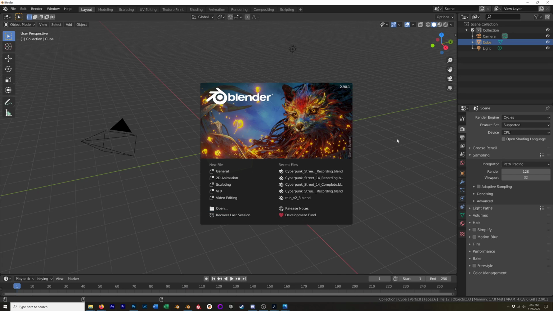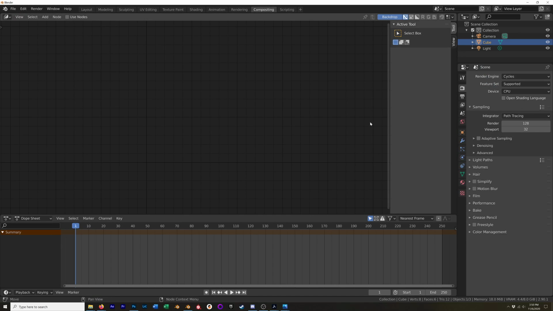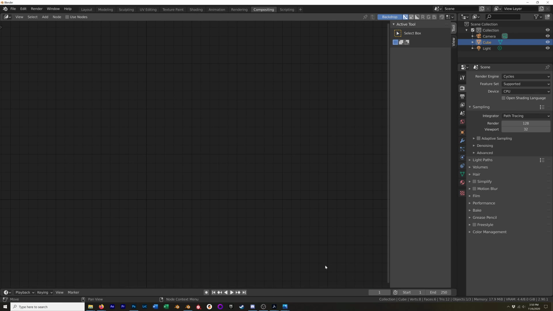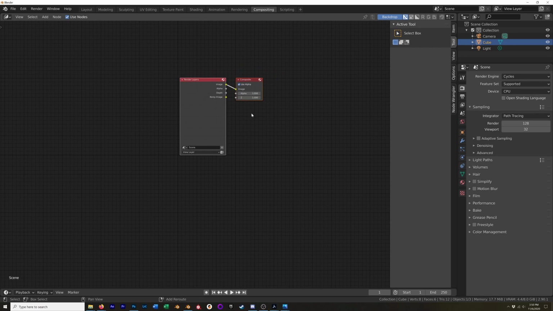So I'm going to open up a brand new Blender scene. Because we're just going to be working with those rendered images, I don't need my full Cyberpunk street scene loaded up. I'm going to go over to the compositing workspace, and I'm just going to collapse the timeline down there. I don't need to worry about that. Okay, so we need to first check Use Nodes. This is a node-based workflow. And by default, we have render layers and our composite output.